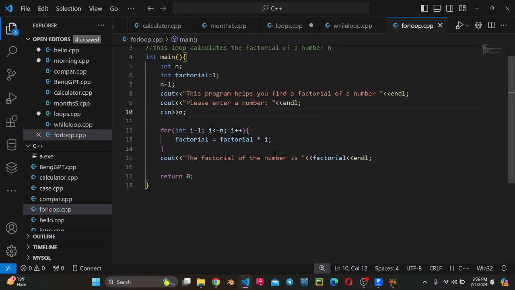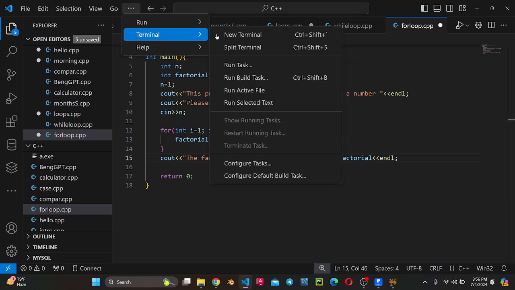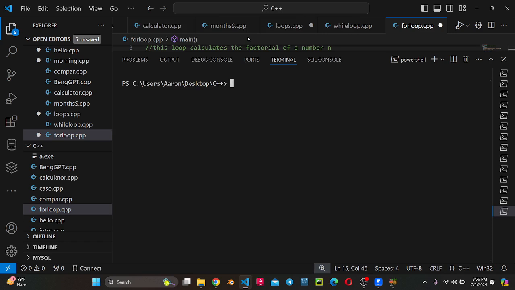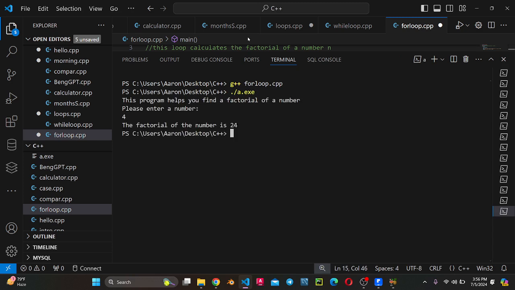120, that's 120. Again, I think it's maybe going to be a bit cooler if you just mention the number. So you can say g++ for loop.cpp and enter the number. Oh, sorry. So I run the code. Enter number 4. The factorial of 4 is 24. Cool.